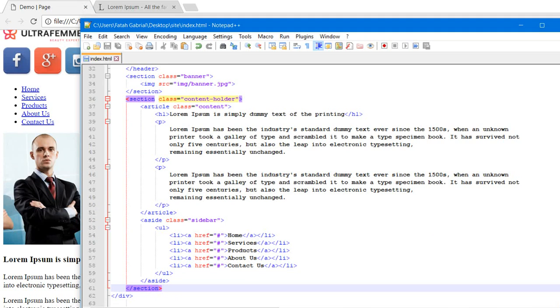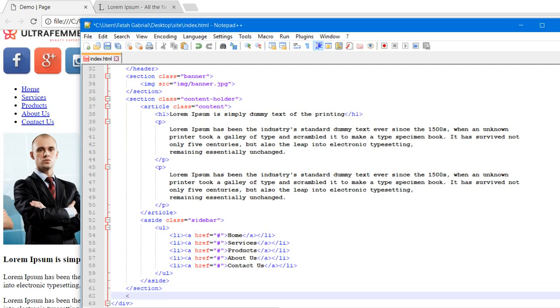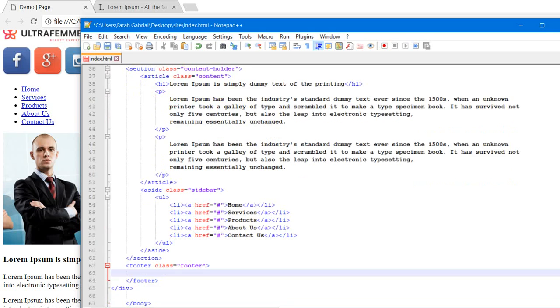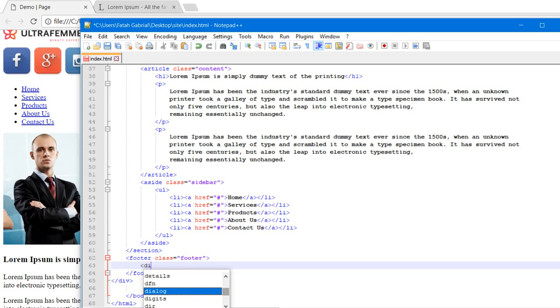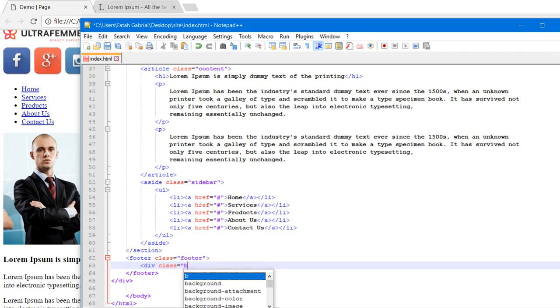Now since we have the content holder ready, I'm going to put in the final part, that is the footer. So we have a footer tag with a class, we'll call it footer. Inside that footer, I'm going to specify 4 boxes. So it's going to be a div with the class, let's just call it box. Let's close that.